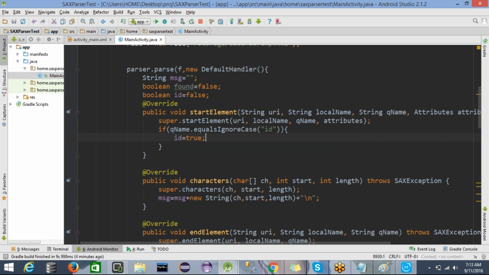Initially id is false, I took a Boolean variable. I'm making it true whenever it is reading the data from the ID tag. Make this id Boolean variable equal to true, meaning we are just recognizing that it is reading the data from the ID tag.